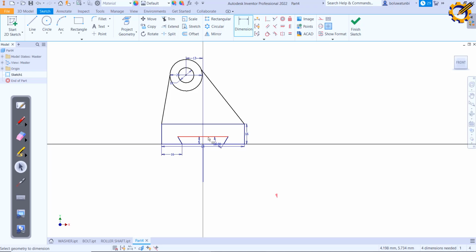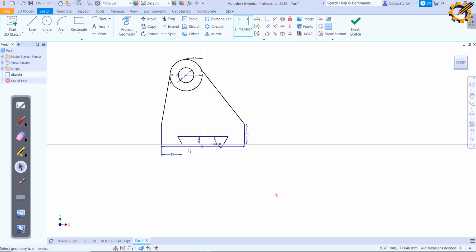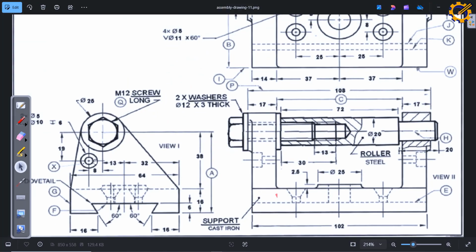And obviously from this middle to this junction here is 38. Enter. All right, so I'm going to use my tangential constraint, this to this circle, and this circle to this also, like that. So now we are having these two circles here.